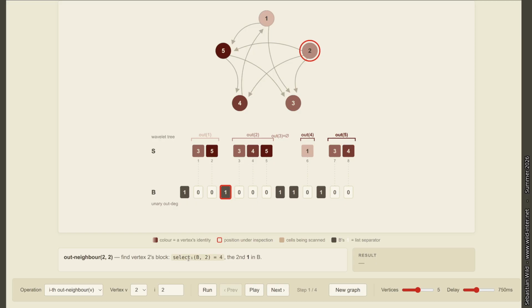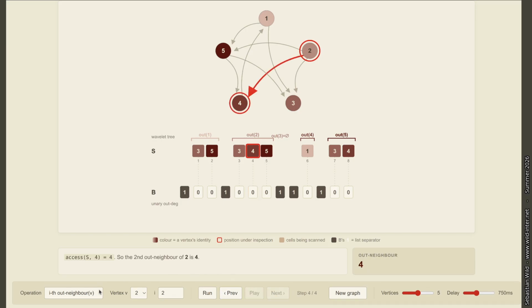So here, select gives me position 4 in the bit vector. It is 1-based here. And then the second one, and then I add, that's the neighborhood. Okay. And I take the second out of these, take the starting position, add 2. And then I can use access in the sequence to read out the out neighbor. Okay, that's kind of easy.